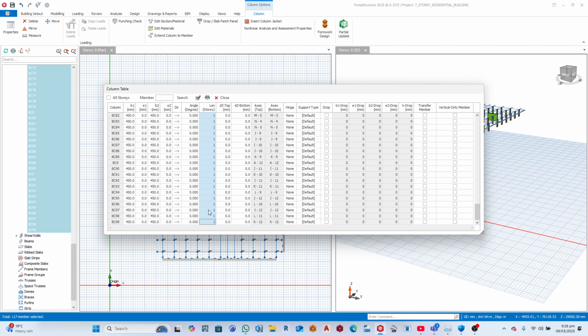So how many floors, remember, do we have? We have 8 floors, 8 stories. So I'm going to click 8 here. Now all of them will be generated to 8. Now what have I done? I have dropped the column from the 8th floor down to the foundation just by clicking this.